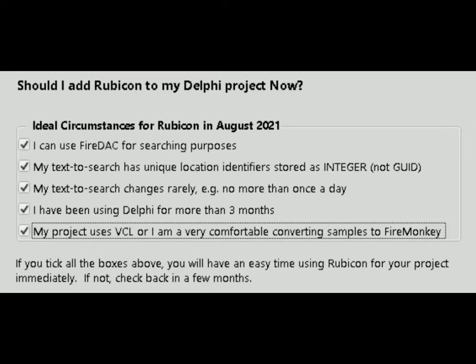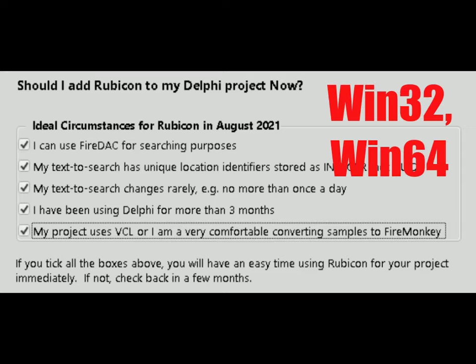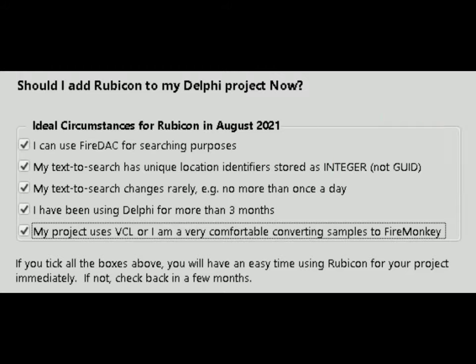Okay, next point. Have you been using Delphi long enough that you can learn by reading source code? If you are very new to Delphi, let us know you are interested. We are happy to make more training materials if there is an audience. Are you using the VCL? And one last point. Right now, Rubicon only compiles to the Windows platform. The Rubicon team needs to do another round of refactoring to pull out the dependencies on Windows.